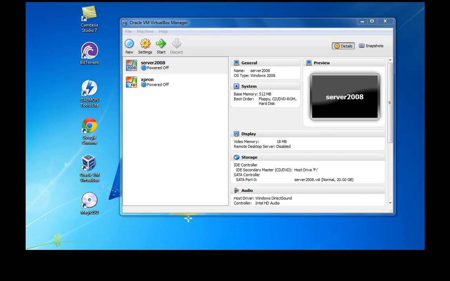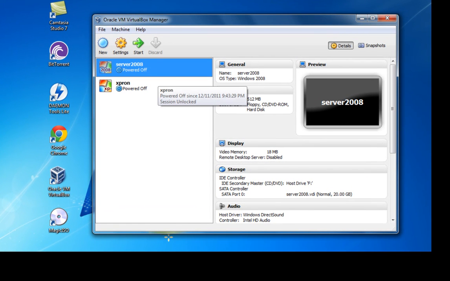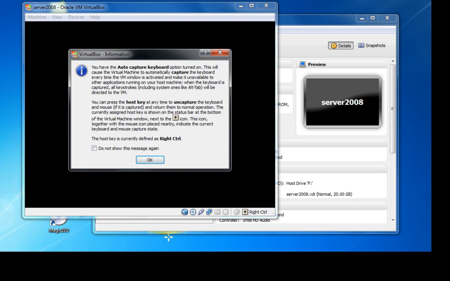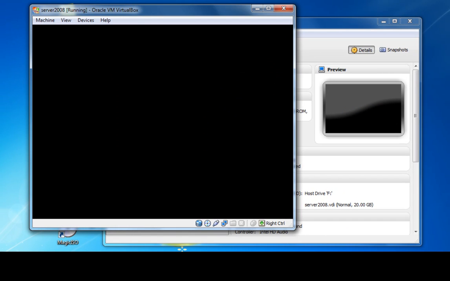Now I'm going to show you how to install Active Directory on Windows Server 2008. Now you have to remember, if you have more than one server, you have to highlight the services you want to open. You could double click on it and it'll start, or you could just click the nice green start button, and there your mouse needs to be captured, so you click OK and the virtual machine will be starting.